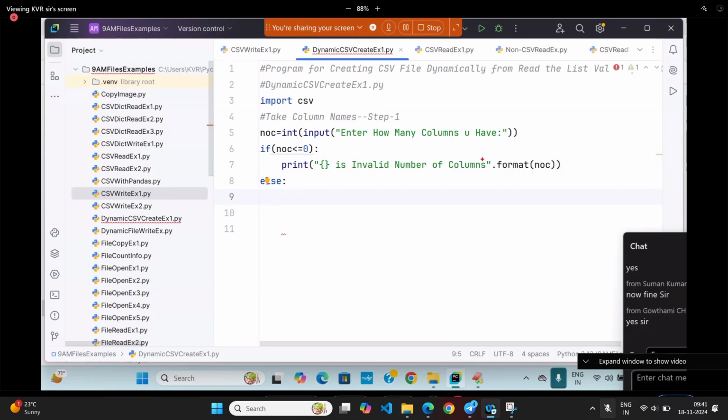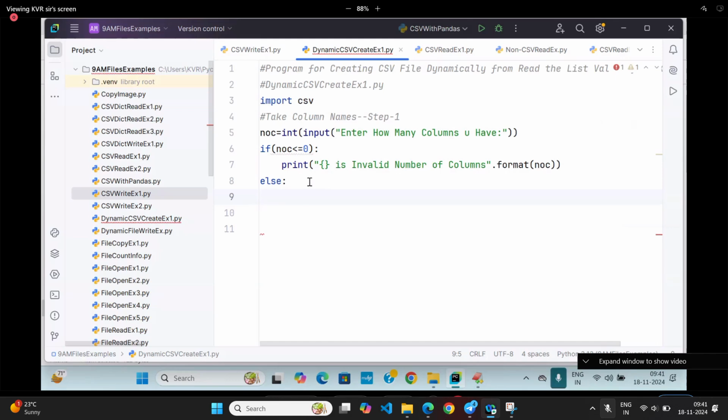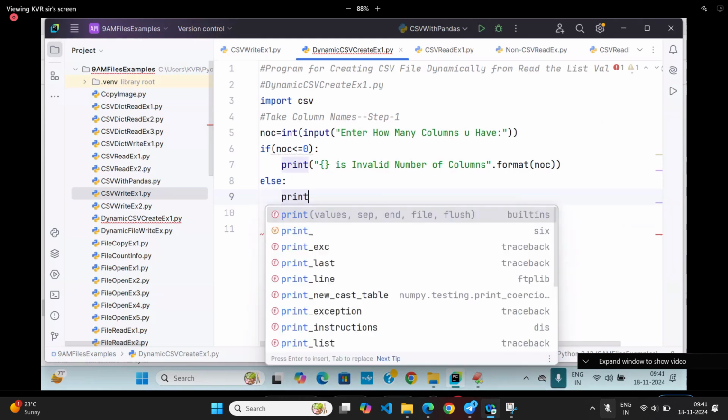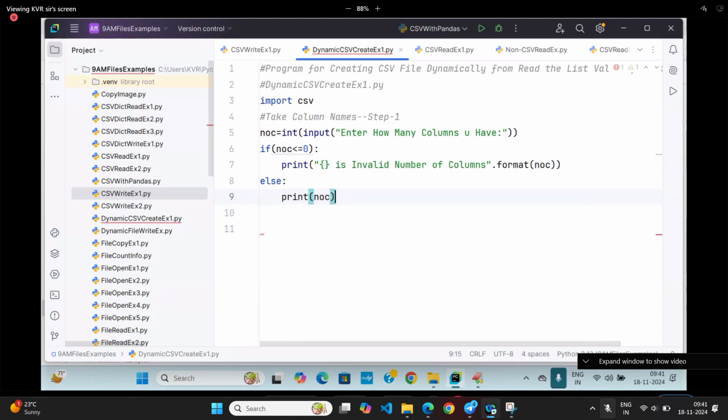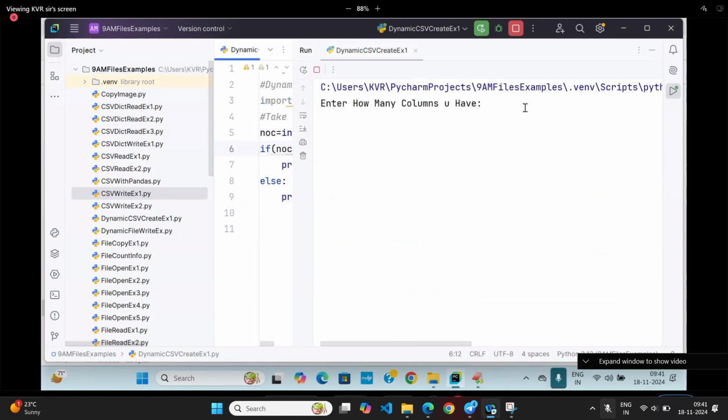If the number of columns is 0, -2, -3 or something, you will get "invalid number of columns". Else, I will get the number of columns here. Print of NOC. What are the columns I want to get? Suppose I say -5, it is invalid number of columns. If I say 3, that is valid only.